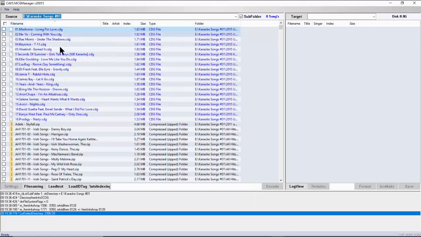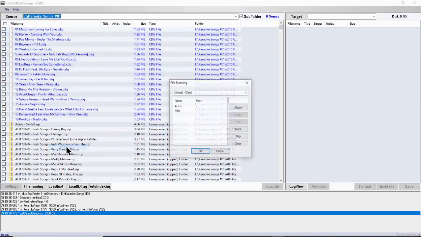Click on the first song file and look for the song files that share the same way of listing the title and artist name. Note that for the first song, the first part of the file name is the artist name, followed by a dash, and the second part of the file name is the title. Mark all the song files that share this way of listing using click and shift click. Next, right-click and select File Naming.